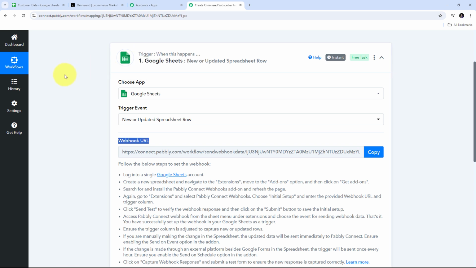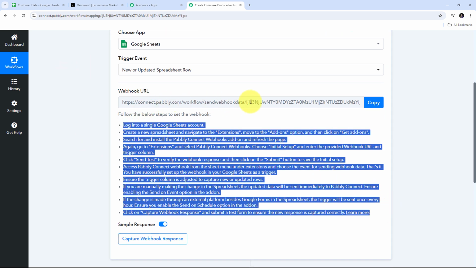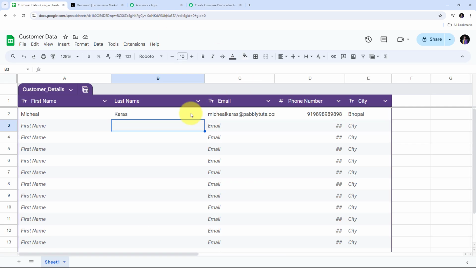Now for connecting these two applications, I need to follow all these instructions. And first I need to copy this webhook URL. And now I need to take you to my Google Sheet. So here this is my Google Sheet table, and the spreadsheet name is customer data and my table name is customer details. Now here in my table I have all these columns like the first name, last name, email, phone number and the city of my customer.